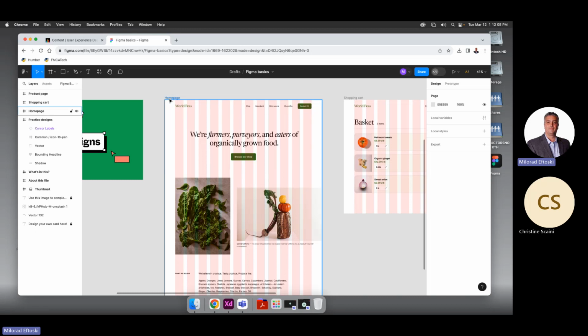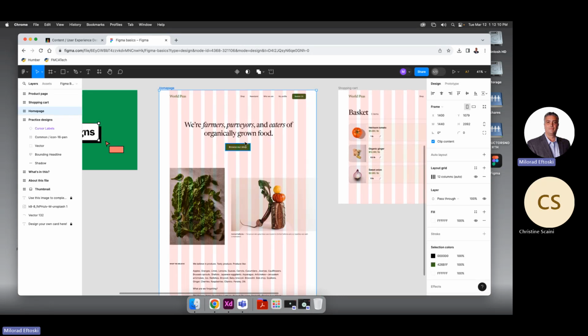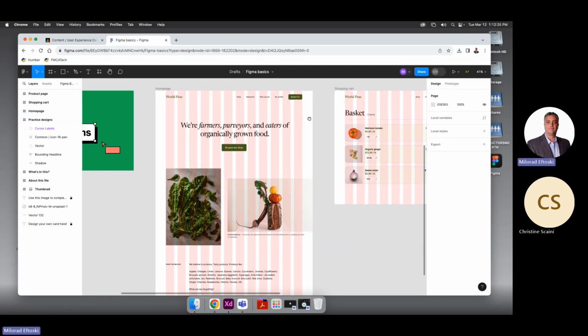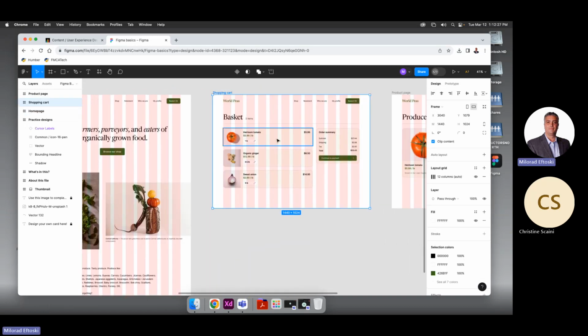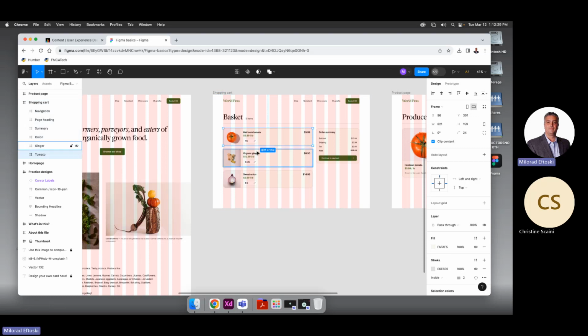So here you have the 12-column grid. If you click on it, look at this. This is how you set it up. 12-column grid. And you can type how many columns you want. You can change the colors, the opacity, and all these different things from the layout menu. This is an example of a shopping cart that's being done, right?